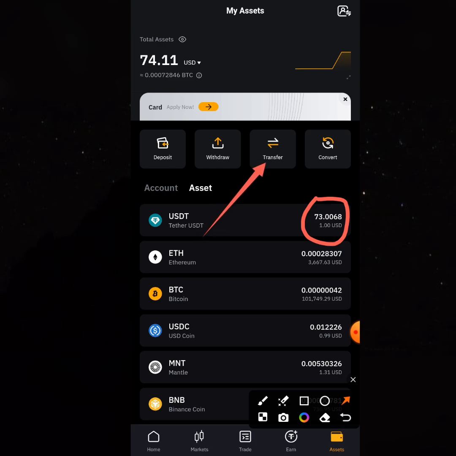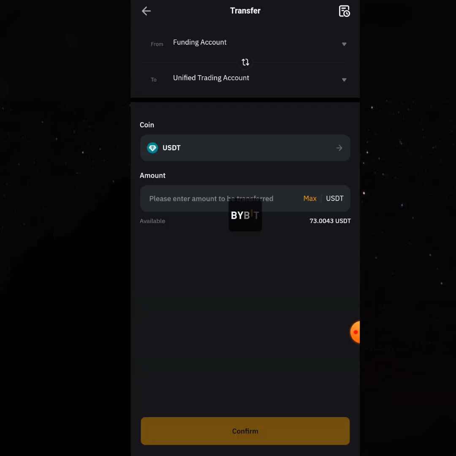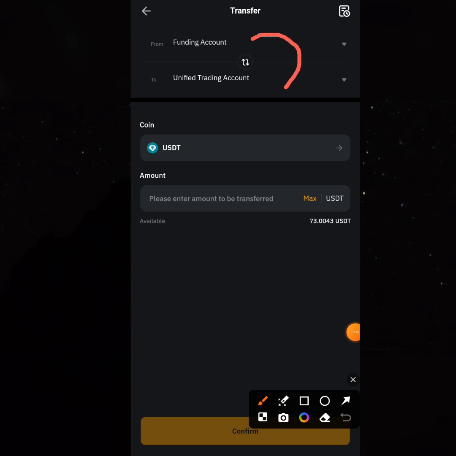Now, come to this area where you find transfer. Click on transfer. We are trying to move USDT to our spot wallet or unified trading account. Then you can see there are two accounts here, funding account and unified trading. We are moving USDT to unified trading. Why are we moving to unified trading? Because once your money is on unified trading, you can buy any crypto. If your money is on funding, you cannot buy any crypto. Funding is where you have to sell back to your bank. Unified trading is where you can buy cryptos.